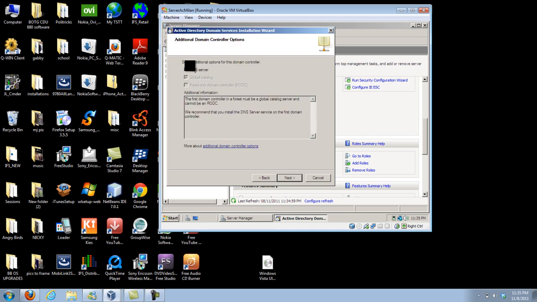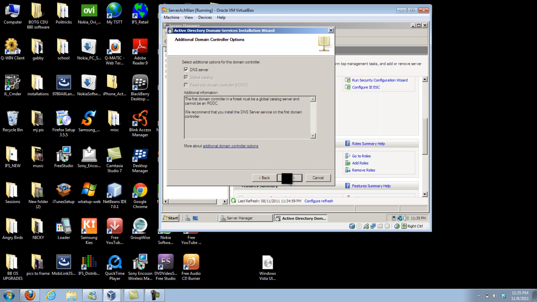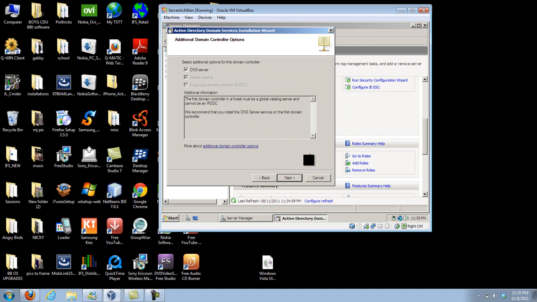Now you're seeing this to select the additional options for this domain controller, and the DNS server is already checked off, so I'll just simply click next there. And now, I will assign a static IP address to the physical adapter, as opposed to the computer using a dynamically assigned IP address.